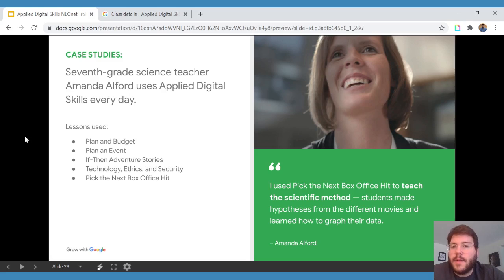Here's another case study. This is from a 7th grade science teacher named Amanda Alford, who uses applied digital skills every day. Lessons that she's used are planning a budget, plan an event, if-then adventure stories, technology, ethics, and security, and pick the next box office hit. And here's her quote from Amanda. I used the pick the next box office hit to teach the scientific method. Students made hypotheses from the different movies and learned how to graph their data. And if you're interested in hearing more about that specific lesson, all this stuff is available here free on Applied Digital Skills. You can go in and take a look at it.